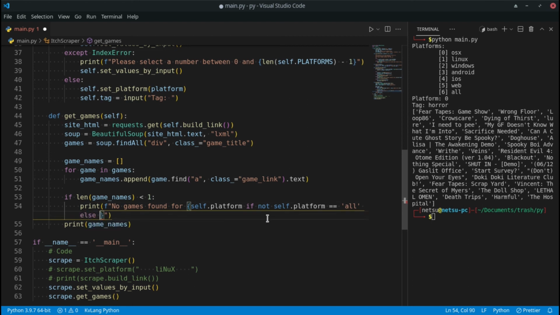Otherwise, we can just say else, all platforms. So they either found it for Linux or for all platforms, for Mac or for all platforms, depending on what we choose. You just go slowly through this. If you're struggling to understand it, just go slowly and maybe write out this if statement on your own and do something you might understand.